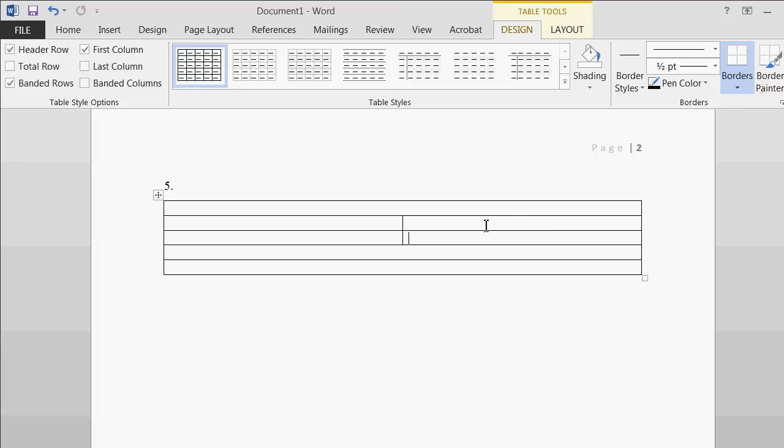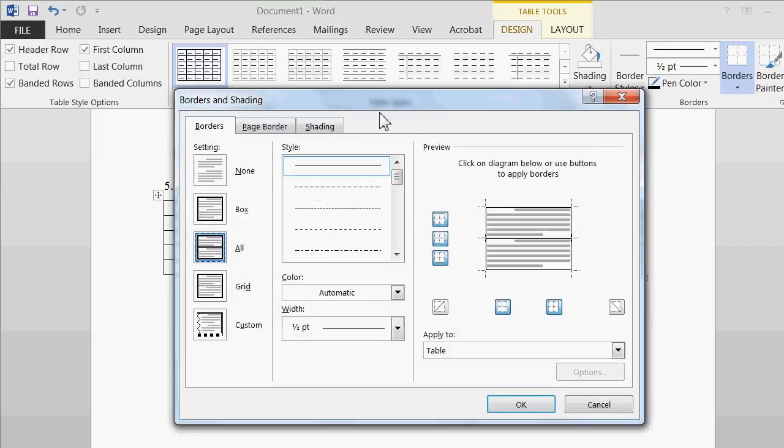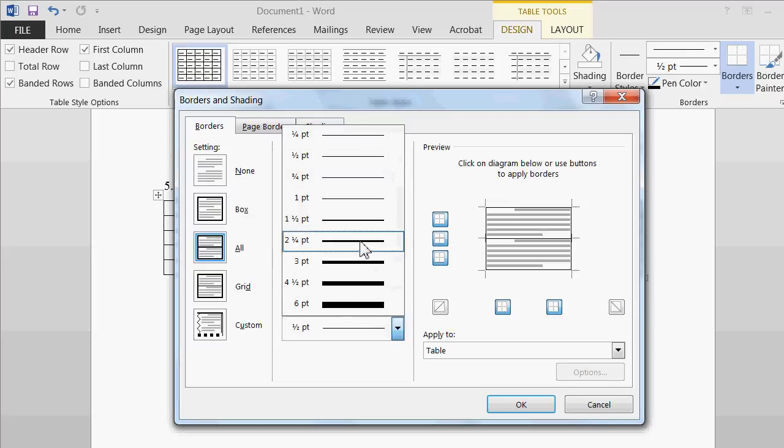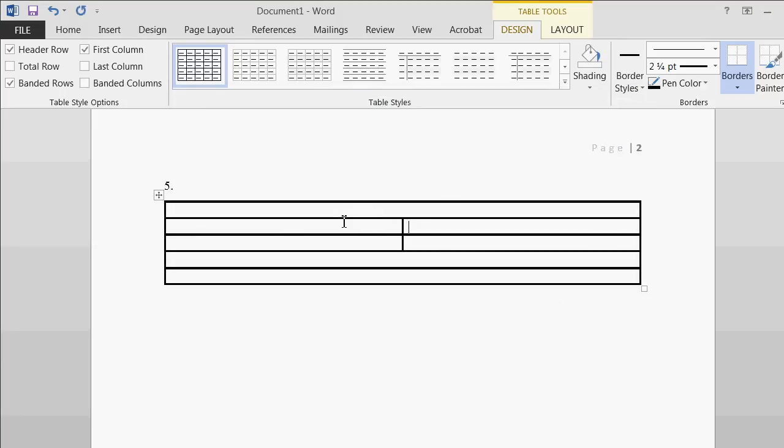What I like to do, you can do this border painter, but I think the easy way to do it, since you want to do the entire table, is I would come up here where it says borders, and if you do the very bottom down here where it says borders and shading, this window pops up, and now you can select the width of the borders to be 2 1/4 point. And notice that it's applying it to the entire table. So if I hit OK, now I've got the borders width.